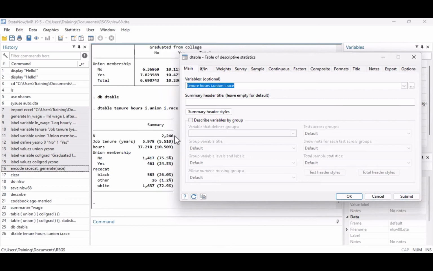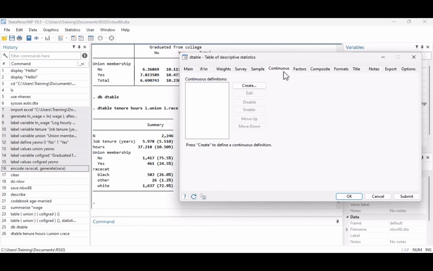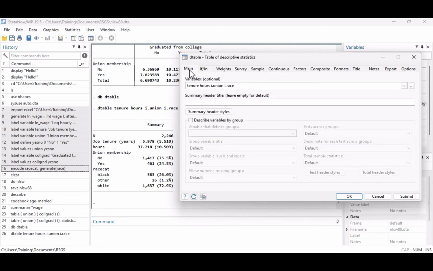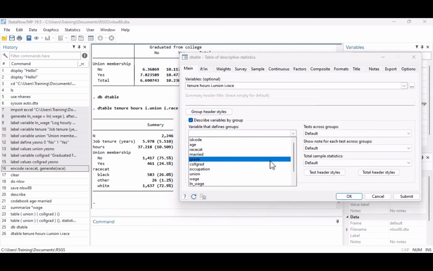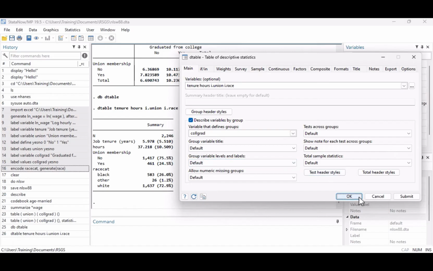We see a table with total sample size, means and standard deviations of our continuous variables, tenure and hours, and frequencies and percents of each category of factor variables, union and race. We could specify other statistics using the Continuous and Factors tab in the dialog box, but we'll keep these default statistics. I do, however, want to add a grouping variable by selecting Describe Variables by Group, and then I select callgrad from the drop-down menu and click OK.